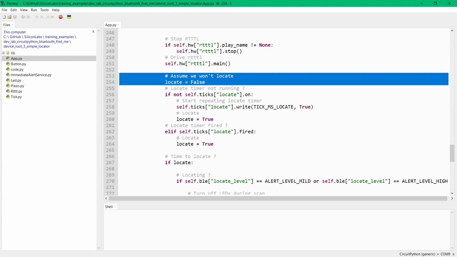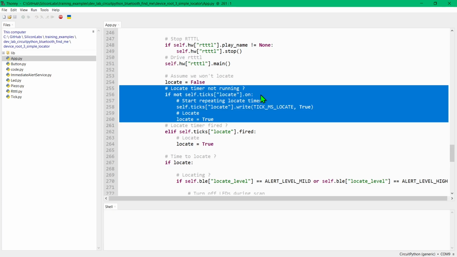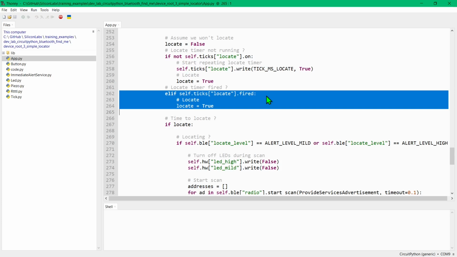Next, we have some logic to determine if a location scan should take place to find other devices operating in the target role. If the locate timer is not running, it is started with auto repeats. But we will make a location attempt in this first iteration instead of waiting for a period of 1 second before we start scanning. When the locator timer is already running, we only run the location scan when it has fired.